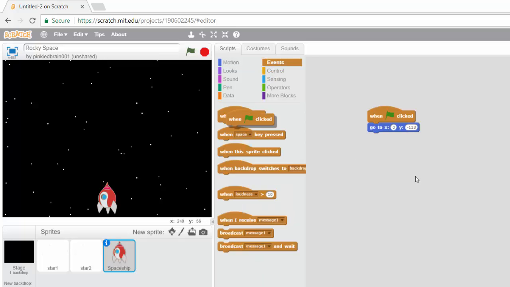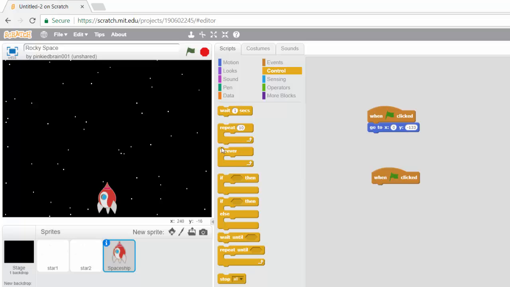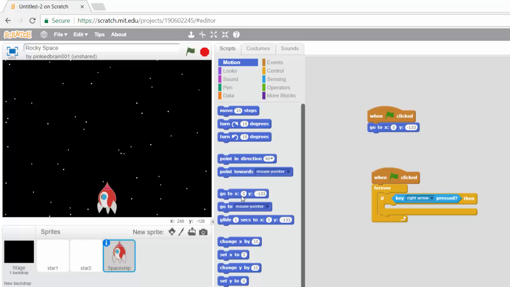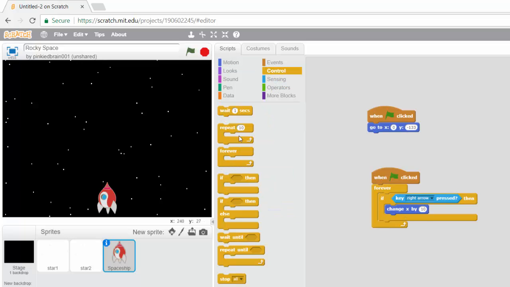So event, when clicked, remember I'm going to use forever. And then I'm going to use the if then block. So if, under sensing, if the key, let's do the right first. If the right key is pressed, then I want to change X by a certain number. But in this place, I can use a repeat also. So let's use a repeat here. Let's say change X by 5.